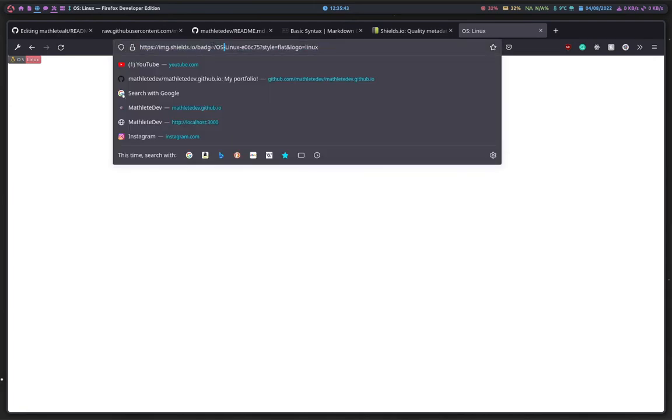Now, as you can see here, basically all the badges start with the URL https://img.shields.io/badge. Now, I have these text things separated by dashes. And what this tells Shields.io is that I want the first piece of text to say OS, the second piece of text to say Linux, the color to be E06C75. Now that's just a hex code of the color. I want the style to be flat, and I want the logo to be Linux.